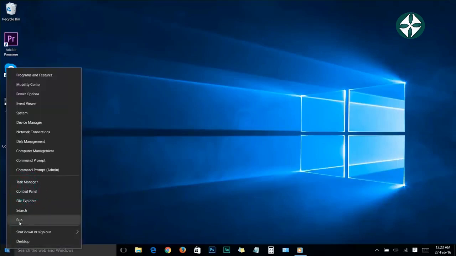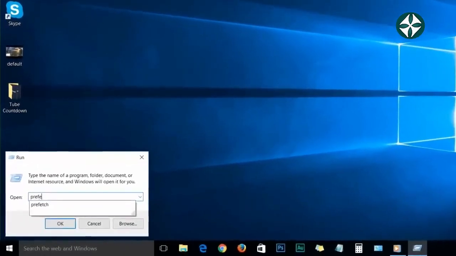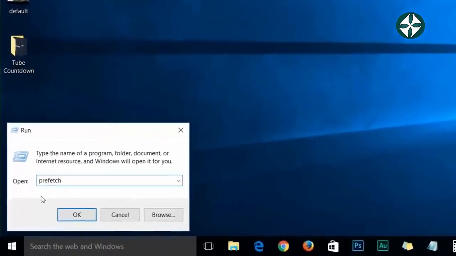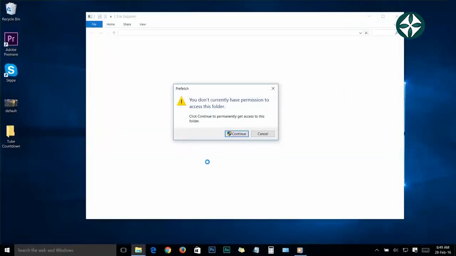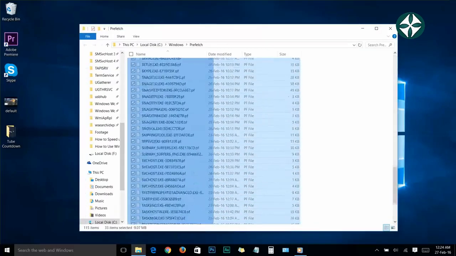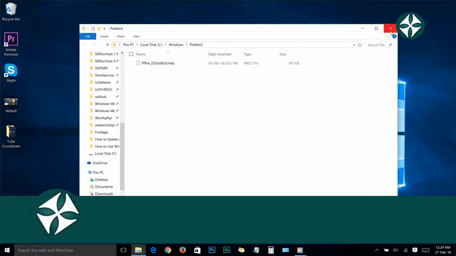Now again go to run, and this time let's type prefetch. Now click on OK. You will find all these commands that I mentioned in this video in the video description, so you can just copy and use them after you finish watching this video as well. Now click on continue, and you want to select everything and delete. After that, you can close the folder.